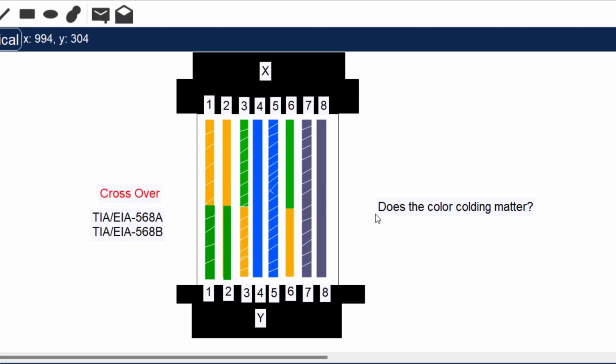But it's a good idea to always use the standard color coding schemes because it makes troubleshooting easier, and you also don't have to remember or memorize or write down the color coding that you used on the X side every time you create the Y side. Because once you create the X side, you have to remember what color coding you used so that based on that you create your Y side. But if you're following the standards, it makes it much easier for you.